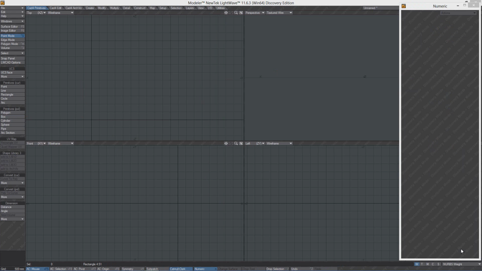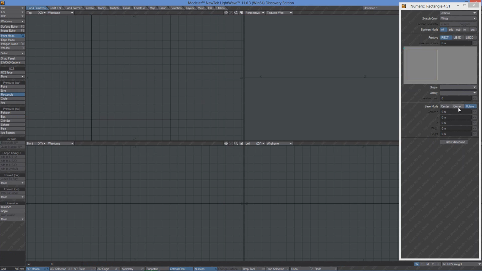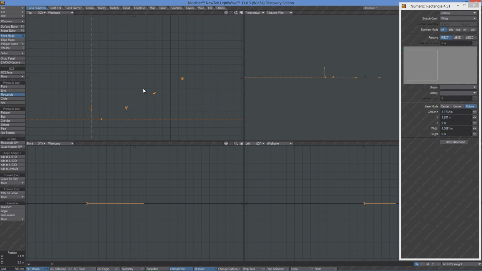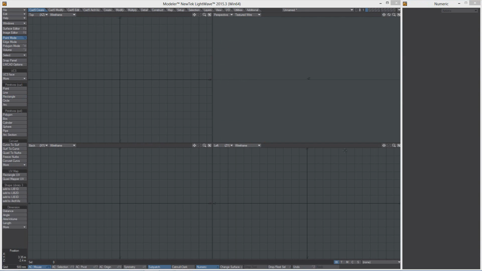From circle we have similar cylinder, and so on. In a previous version, base mode was not interactive. For example, in a rectangle tool, when you created a corner mode rectangle and you switched to rotate mode, the tool was reset, and you had to create the tool again from the beginning with the new base mode. But the latest version is fully interactive.